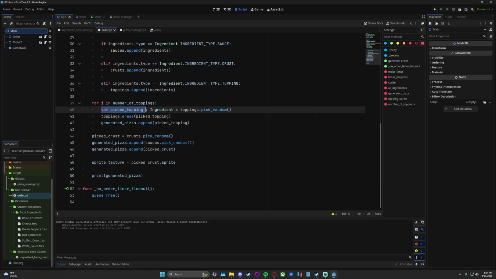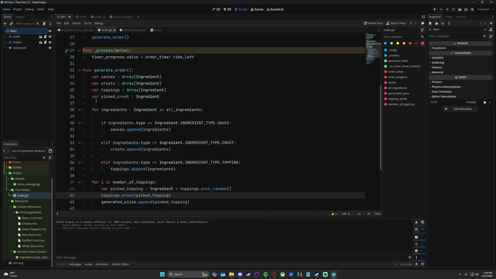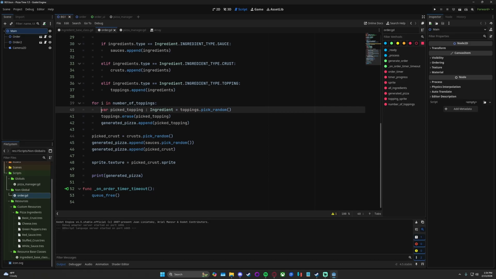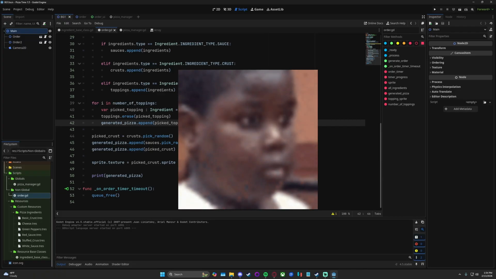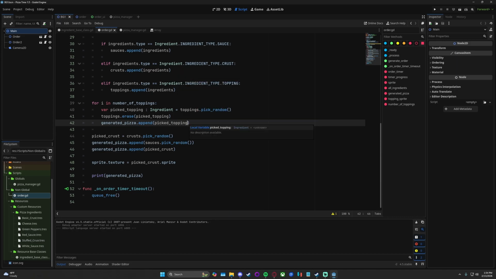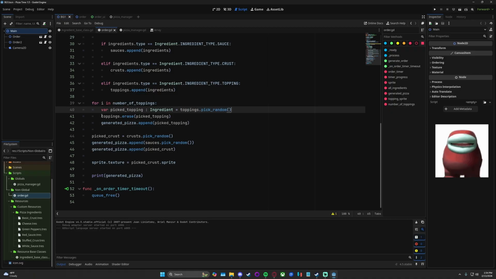And then for the toppings, it takes this picked topping variable, which I believe is just a random variable. Oh yeah, this picked topping variable is created instantly, just to make sure that I have a selection variable in mind, and then it picks a random thing from the toppings, and that's right.